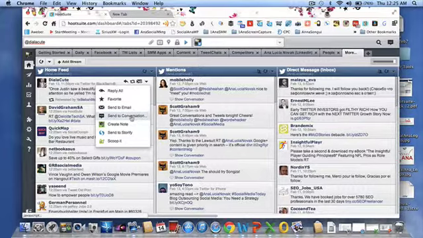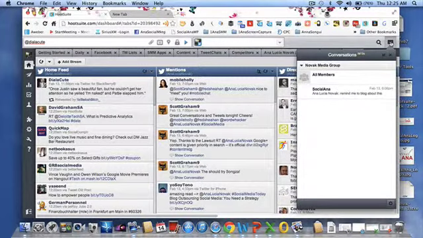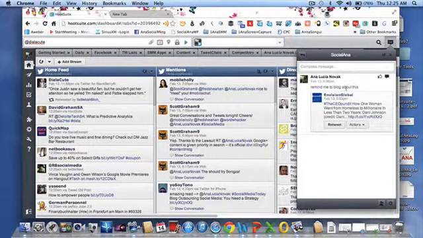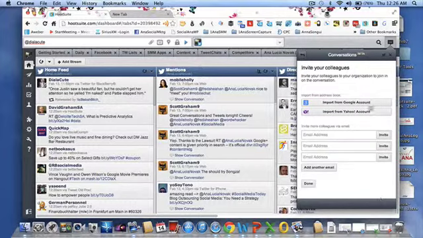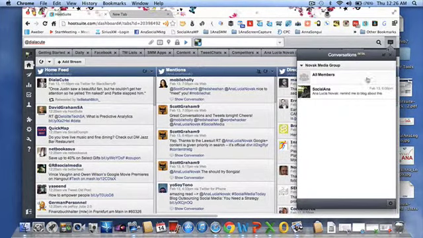You can send it to a conversation. That's a new tool that Hootsuite has brought up. And the conversation is basically inviting people in your network to collaborate and hang out with you. You can send something here and you can invite people to collaborate with you regarding this one post that I added. So this is conversations, and it's in beta right now.